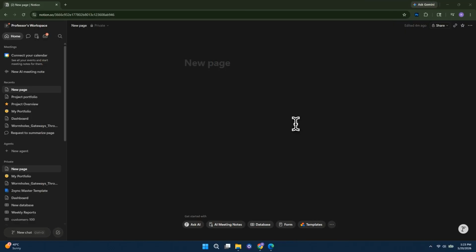First, open Notion in your browser or desktop app and go to your workspace. Once you're inside, create a new page by clicking New Page. This gives you a starting point and makes it easier to access your workspace settings.